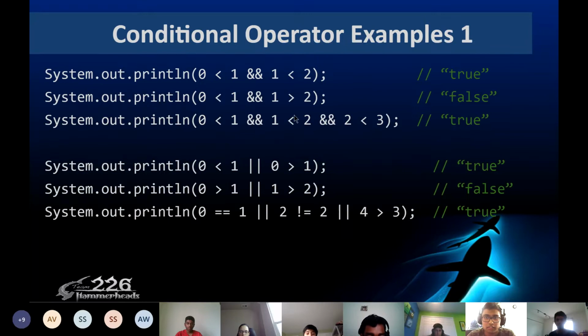All right. Here we have some more examples with numbers. The first one: 0 less than 1, that's true, and 1 less than 2. So both these conditions are true, so true and true would be true. Next, 0 less than 1, that's true, but 1 is not greater than 2. So you have true, and you're comparing with false, so you get false.